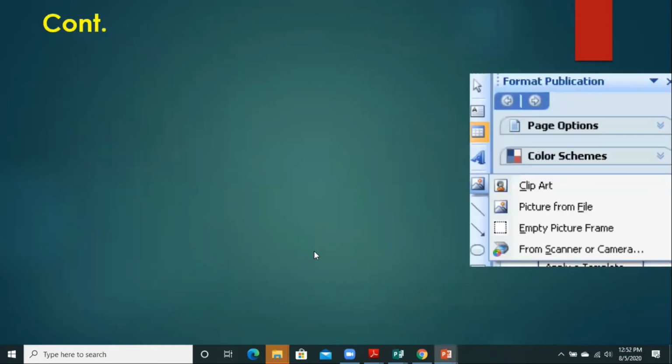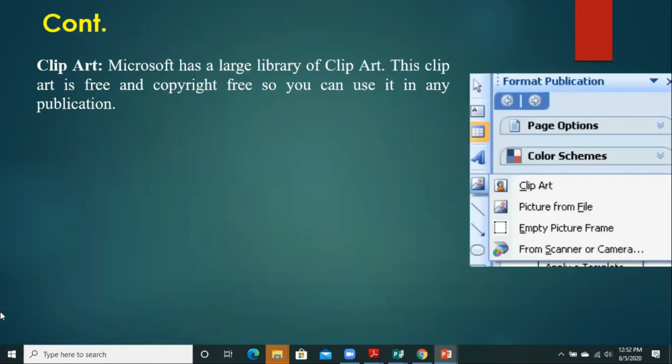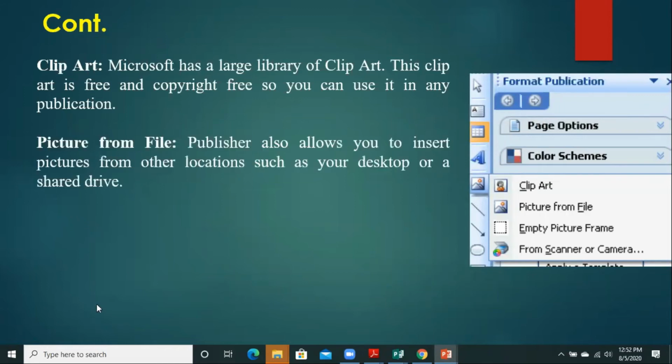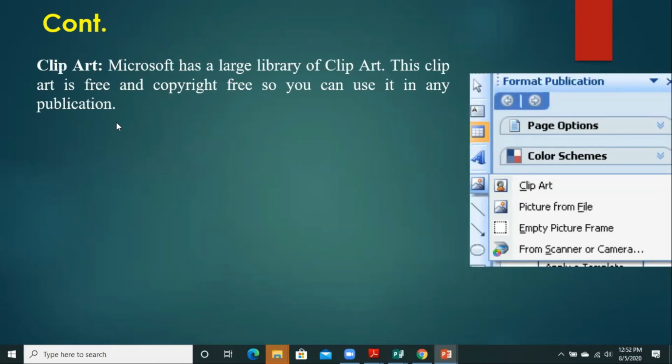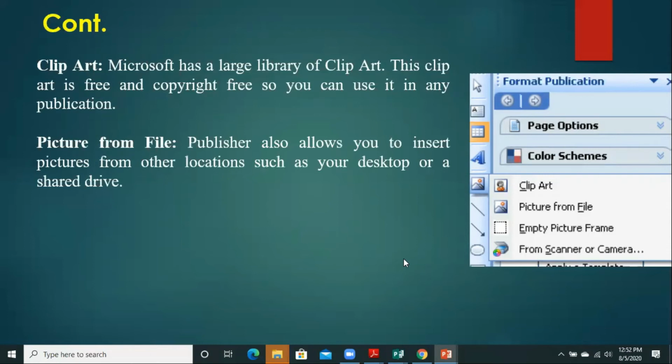Then we also have clip art. Microsoft has a large library, a large gallery of pictures, and they are called clip art. You can insert clip art in your Publisher. This clip art is free and copyright free, so you can use it in any publication. Then we also have the picture from file.